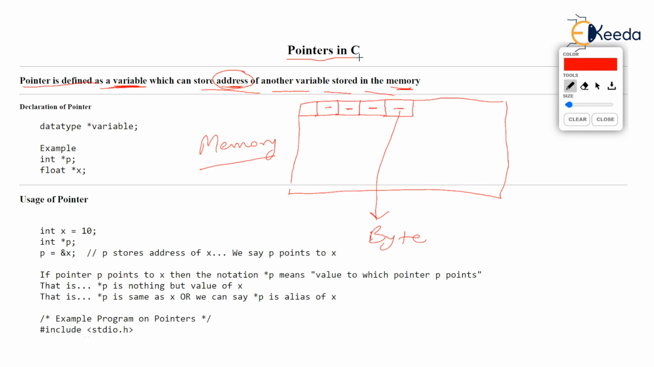Like what is human brain? Human brain is also memory. And what is human brain made up of? Human brain is made up of cells, and every cell is called neuron, and in each neuron we can store some information. And there are millions of such bytes in the memory. That's why we say that we have memory of 4 gigabytes or something like that.